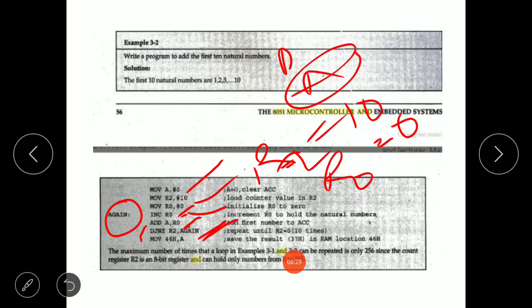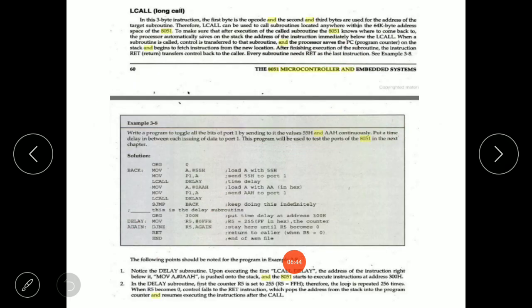Now MOV 46H, A means we are storing the result of accumulator in this memory location. So this is the program to add first 10 natural numbers. Now let's see another program.